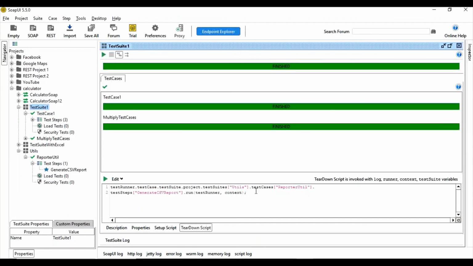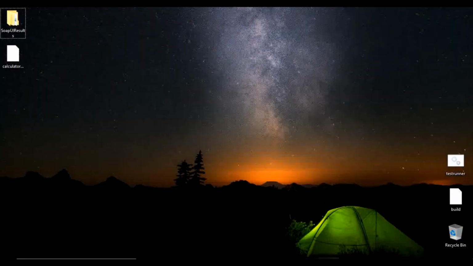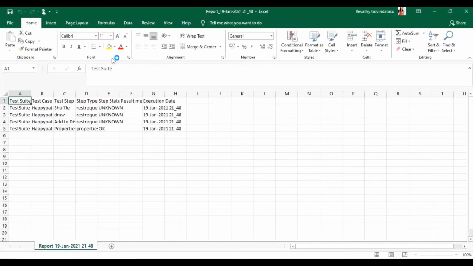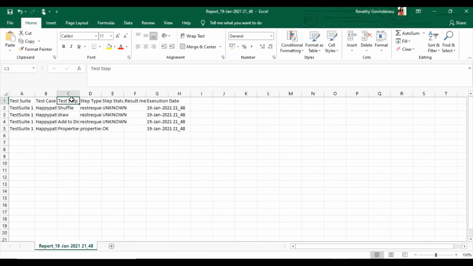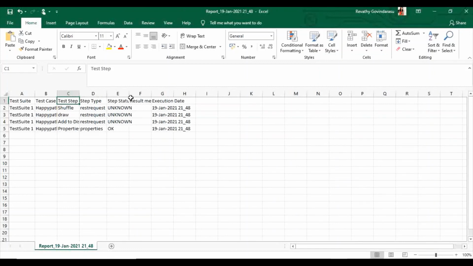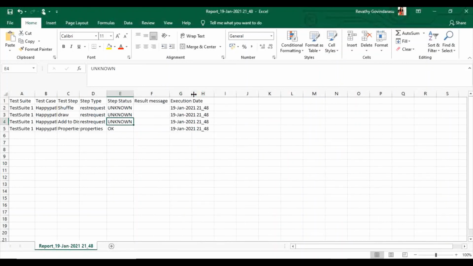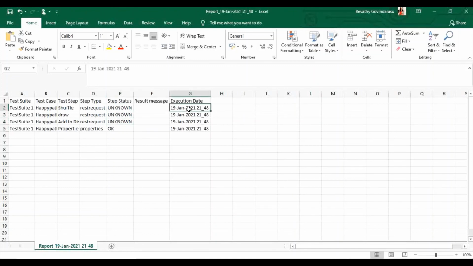So the test suite is finished. Let us check whether the reports are generated. So yes, on our desktop we have the folder Sophia result. If you open it, you have the CSV report, and this is the recent one that was executed. Yes, if you see, test suite, test case, test step, and step type. Status is unknown because we haven't added any assertion in our code. So if you add an assertion, it will show pass or fail status and then the execution date.